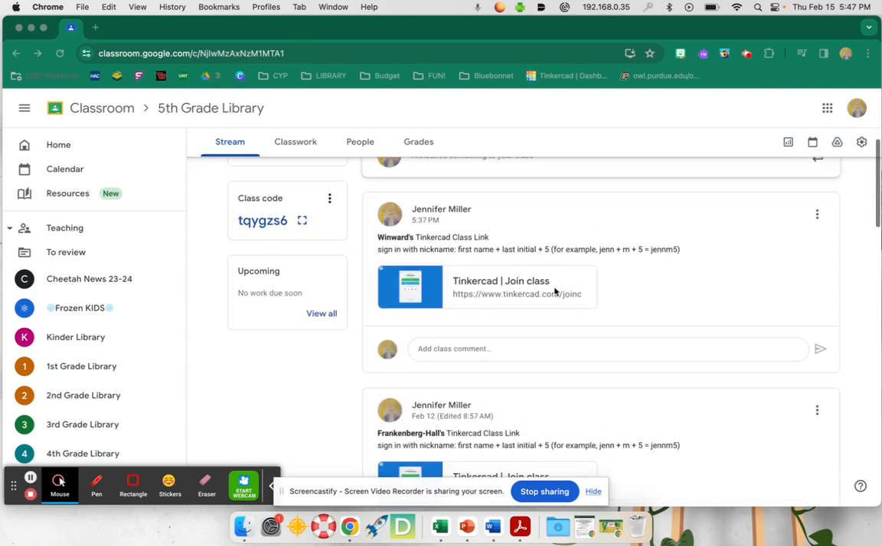So before you click on the link to Tinkercad, let's take a look at the login. Everyone has a nickname for logging in. Your nickname is going to be your first name, your last initial, and a 5 because you're in fifth grade. So my name is Jen Miller. So my nickname is Jen M5. So you need to keep that in mind.